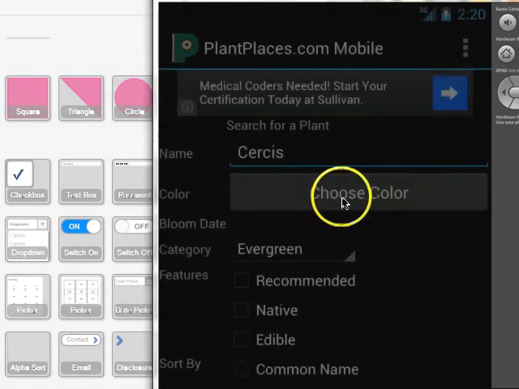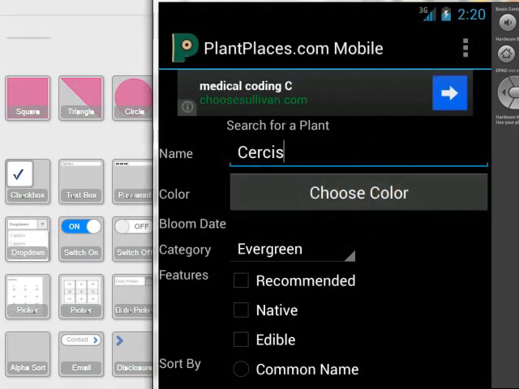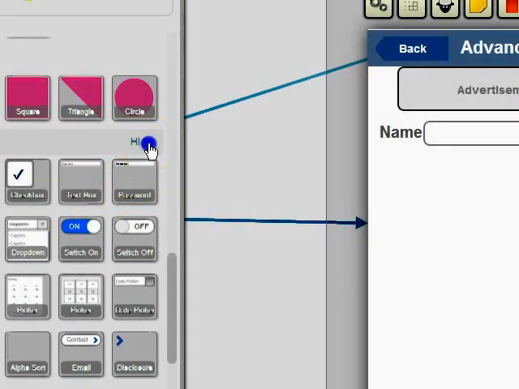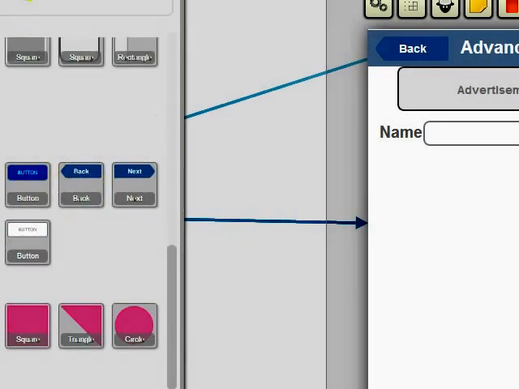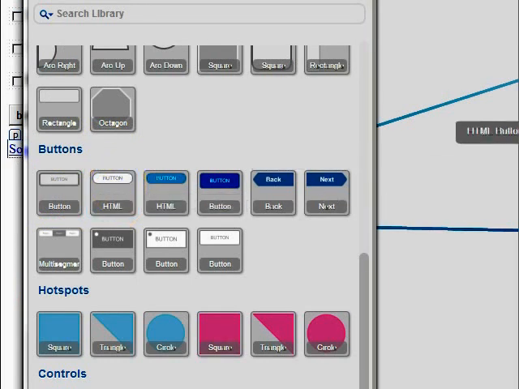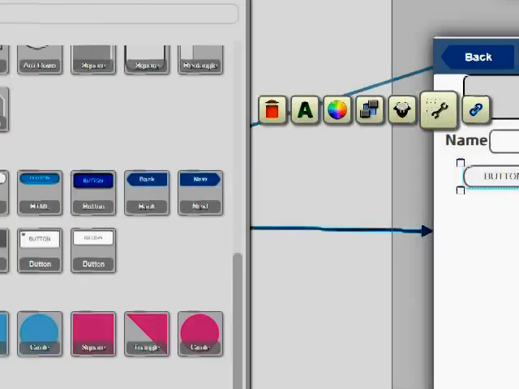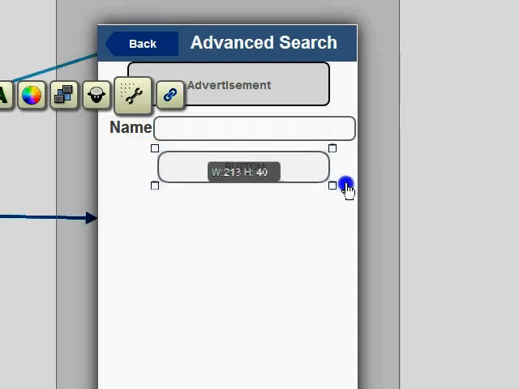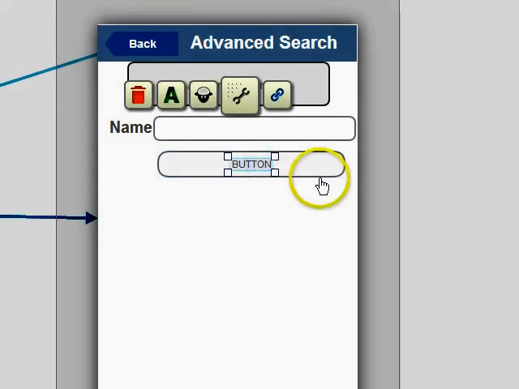After that, we have a button where the user can choose a color. So for that, I'll just come over and look for a button on the left. Either of these will work. We'll go ahead and grab this one. Now I'll line this up a bit, maybe make it a little bit longer. And then we'll change the text to choose color. Okay, and we'll expand this label so it matches.